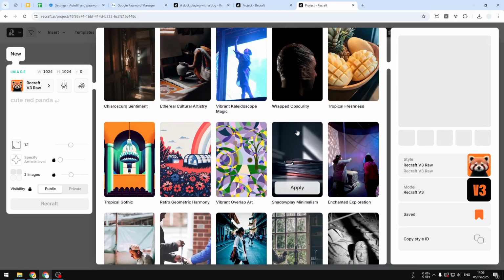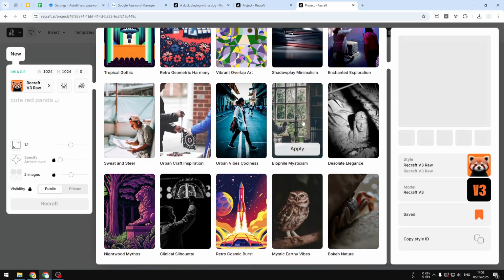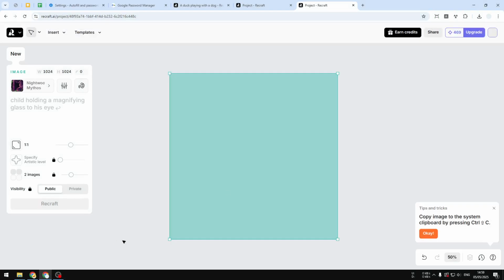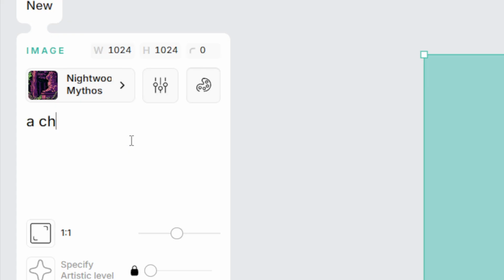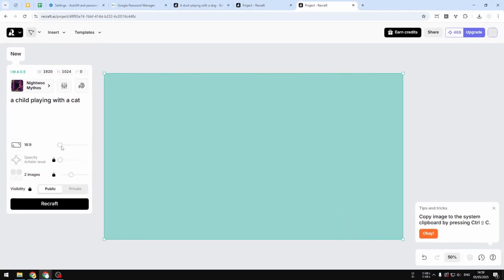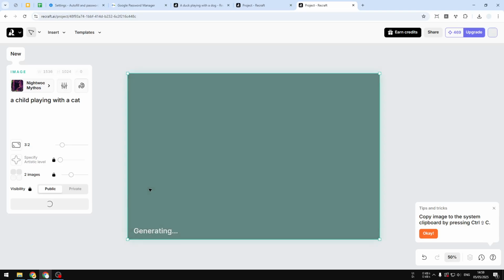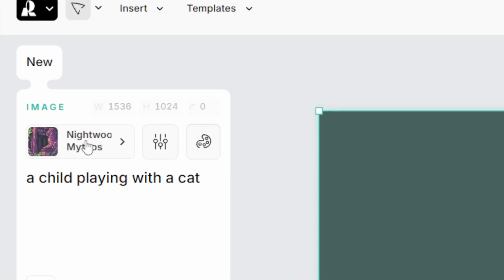Now I'll try creating a picture. Let's try using this style. And after that, let me try this prompt. A child playing with a cat. And after that, you can adjust the aspect ratio if you want to. And then you can adjust the negative prompt and also the color if you want to. But these two are optional. Let's click ReCraft and just wait until ReCraft is creating this image based on the style that I just selected.